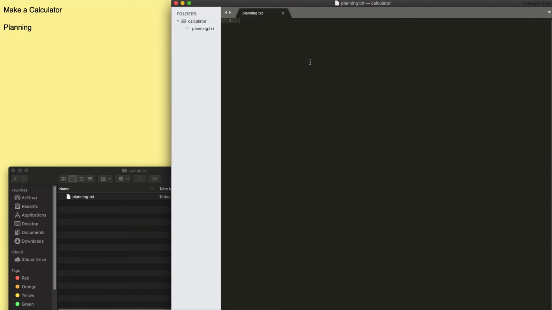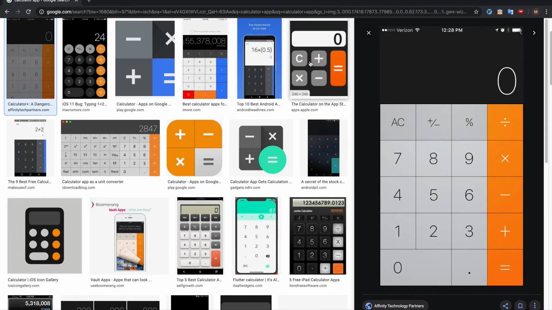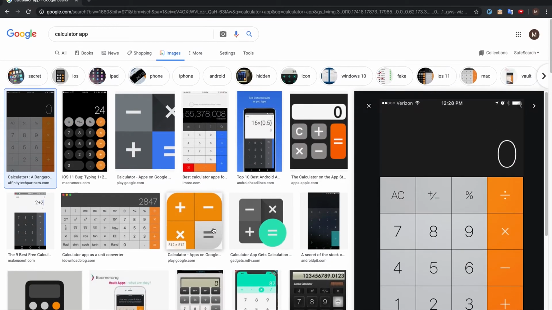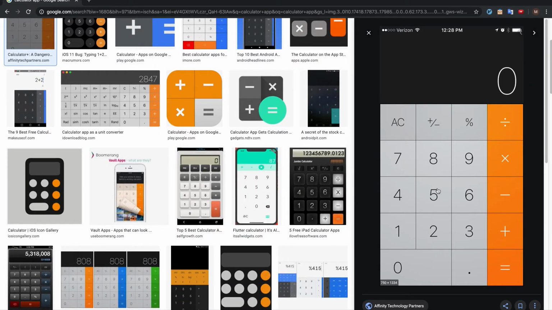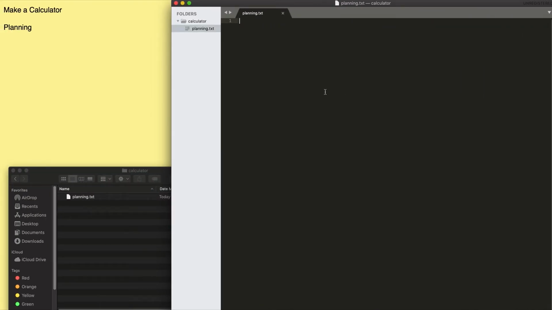Now, I googled some calculator apps on Google Images, and I think we should consider some of the functionality. I guess the first question is, what's going to be the interface? And let me make this bigger by doing Command plus here. The interface will be the terminal that we've been working with.